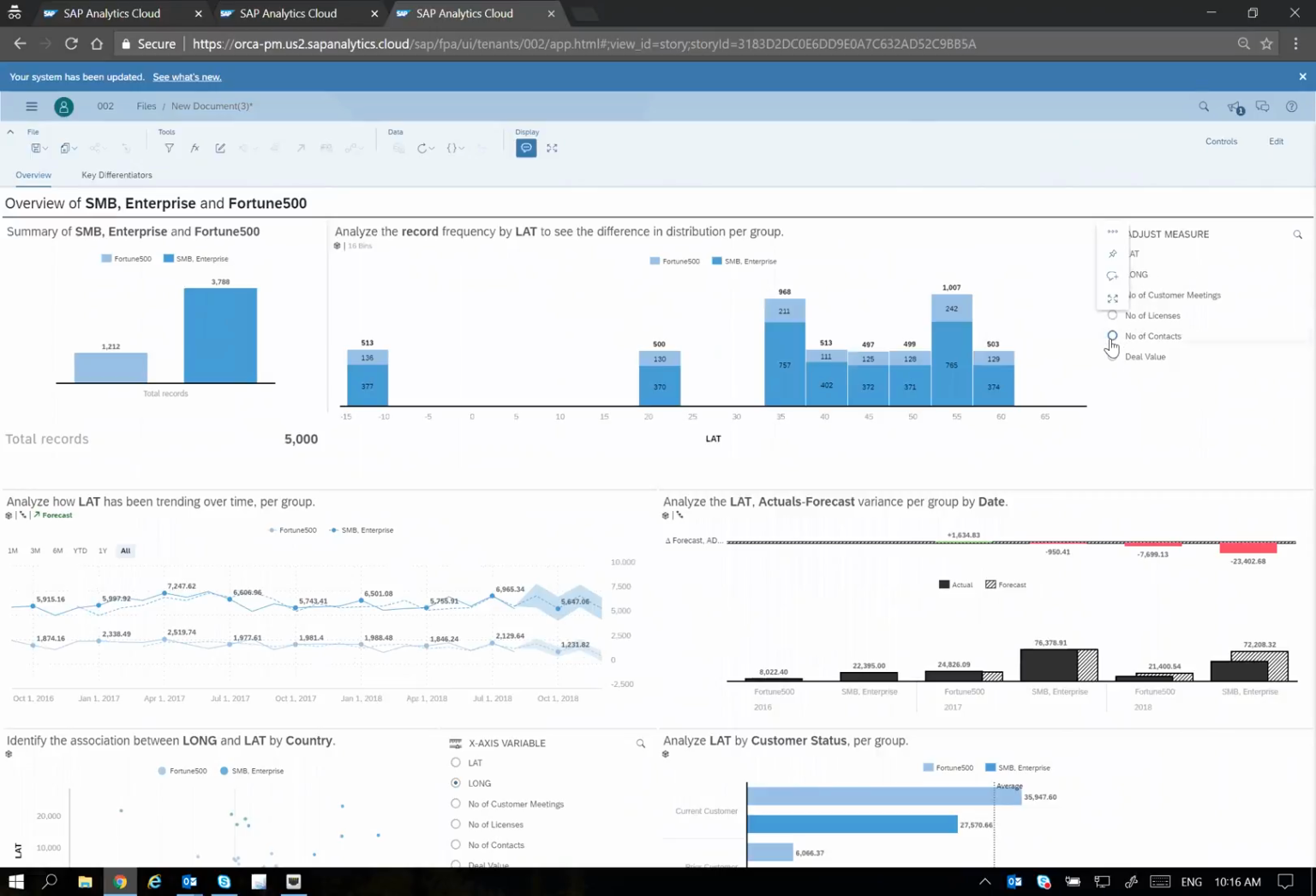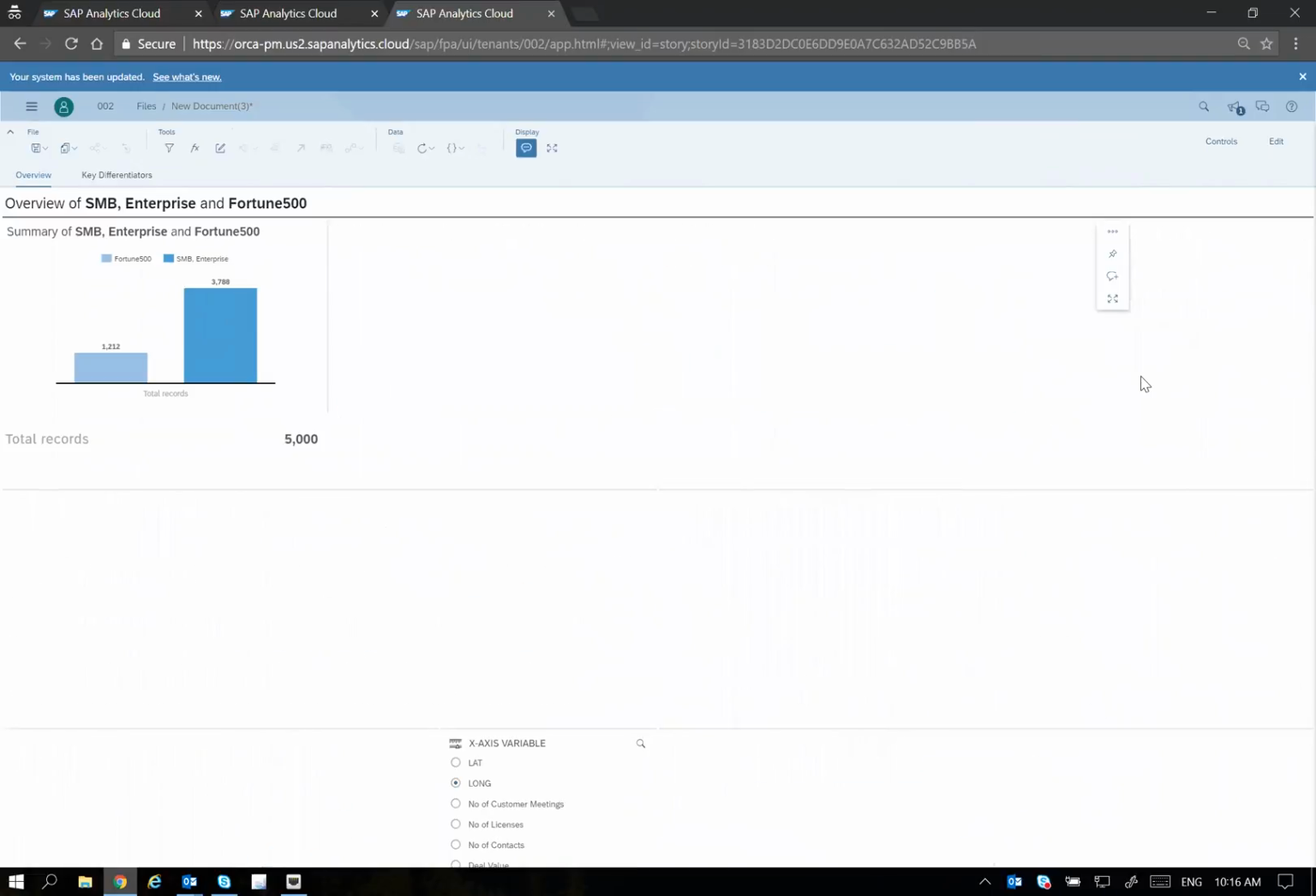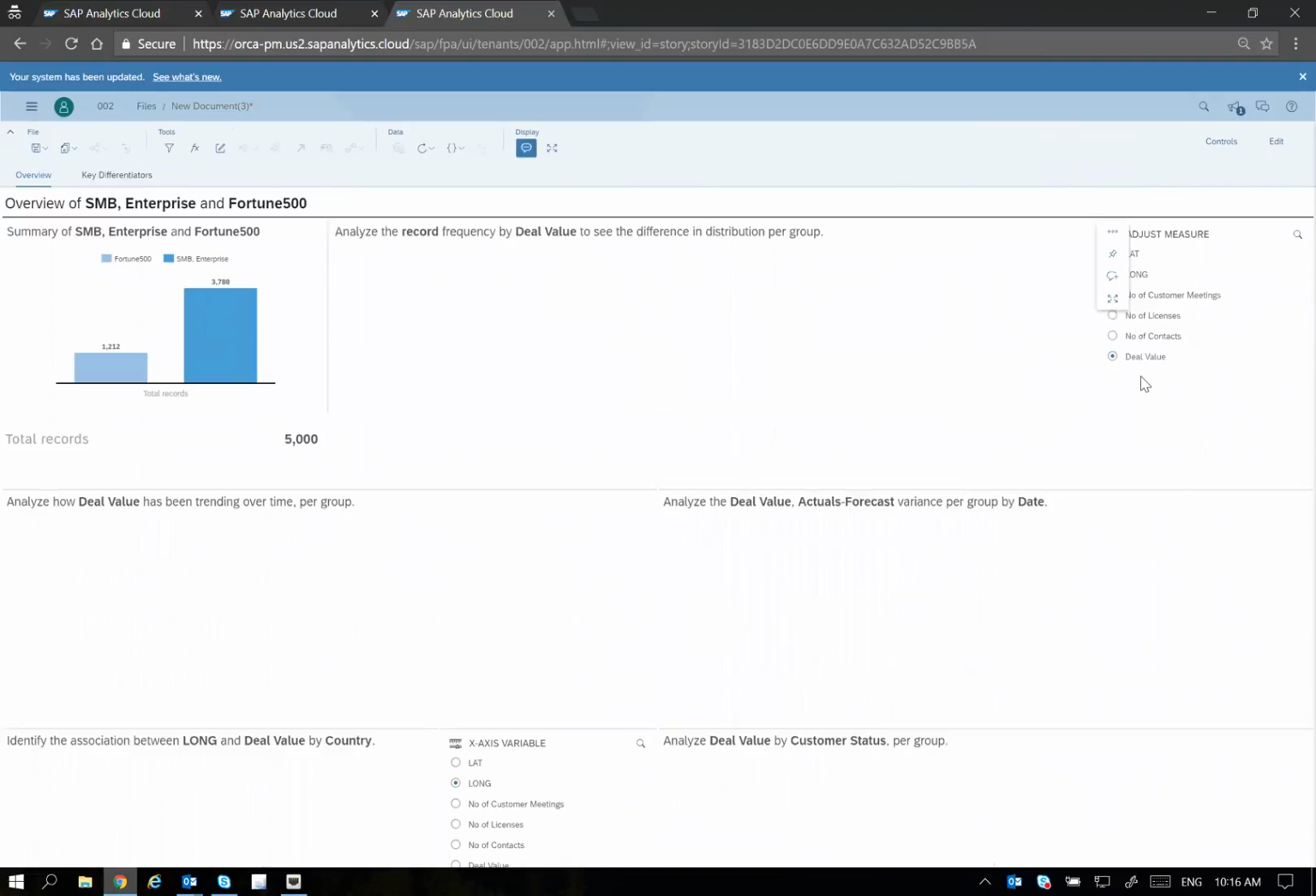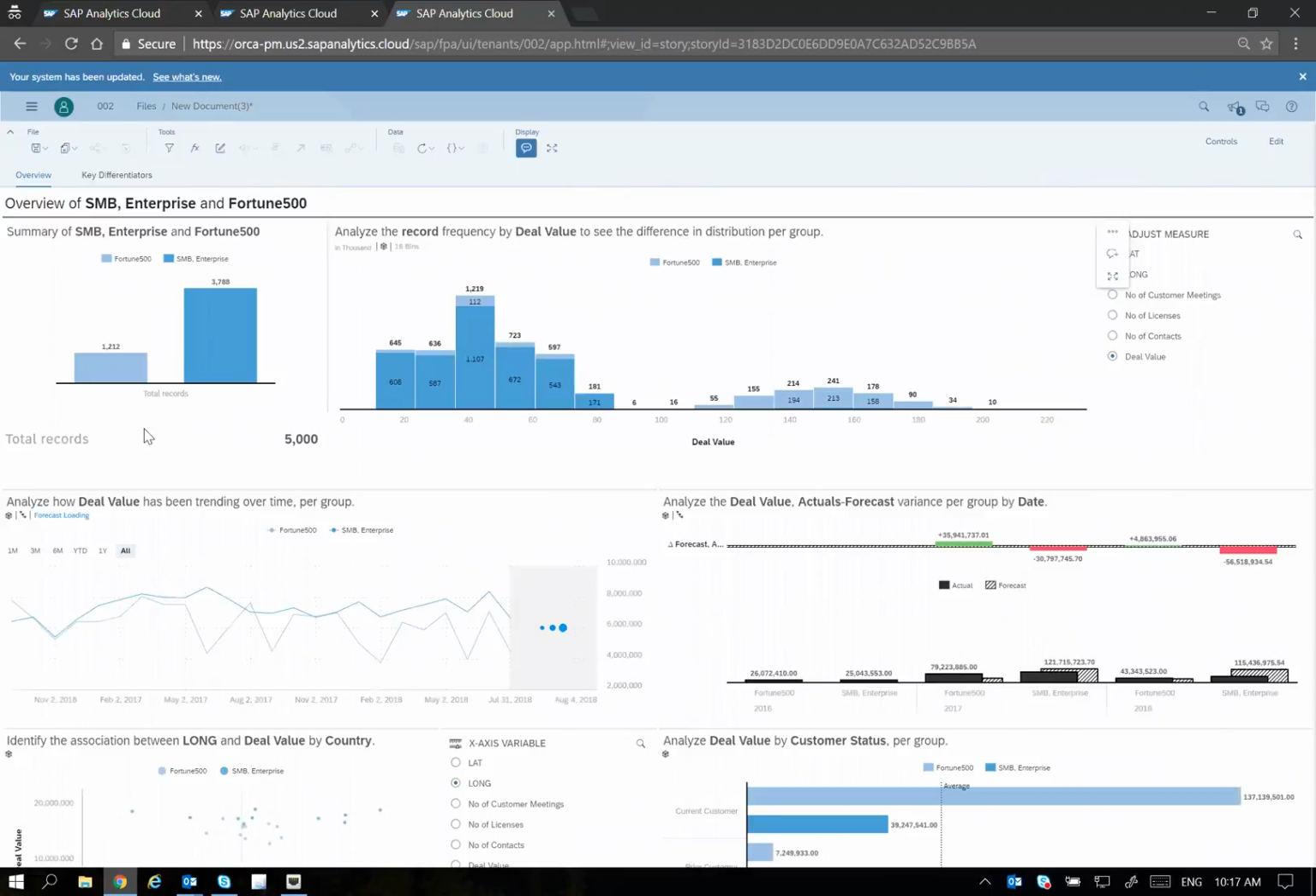So in this case, why don't we actually look at the deal value itself? When I select this, we're going to get new charts that show me the differences between Fortune 500 and enterprise customers based on deal value. That's basically the total size of pipeline. Again, it takes a little time for all these to build out because there are a large number of data sets behind each of these models, but it does give you the ability to explore these in great detail.